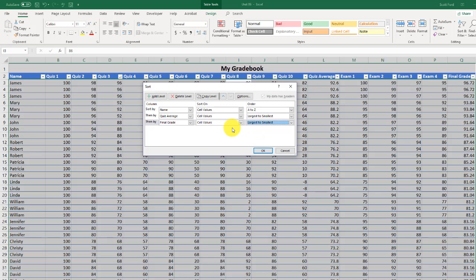So it's going to apply 3 different sorts. It's going to sort first by name. After it sorts by name, it's then going to add a sort based off of largest to smallest off of quiz average. And then finally, it's going to add another sort based off of the grades on the final grade.